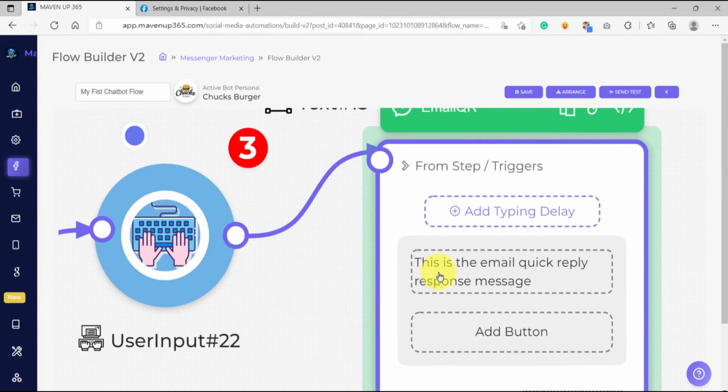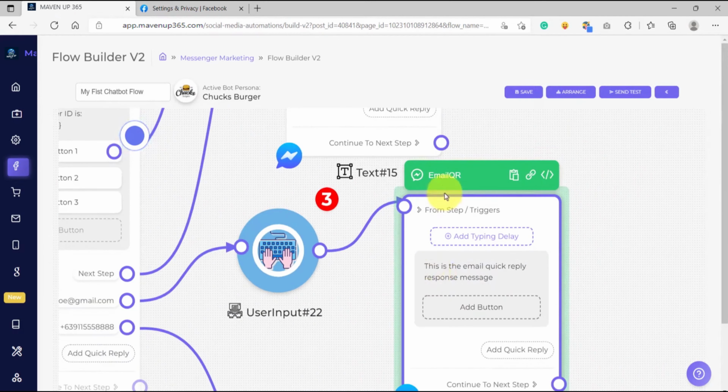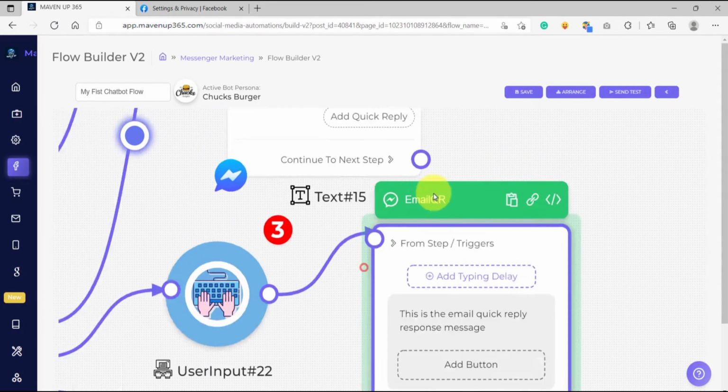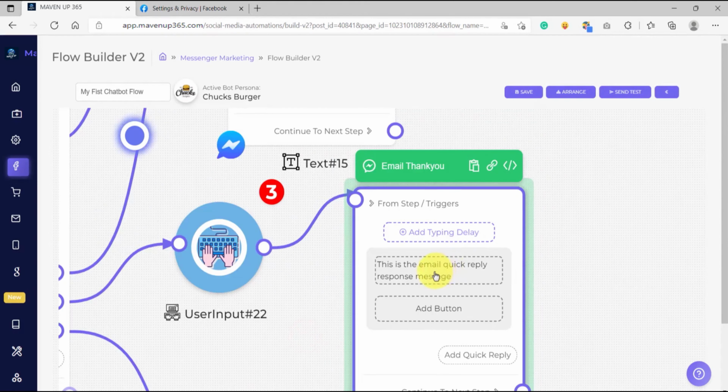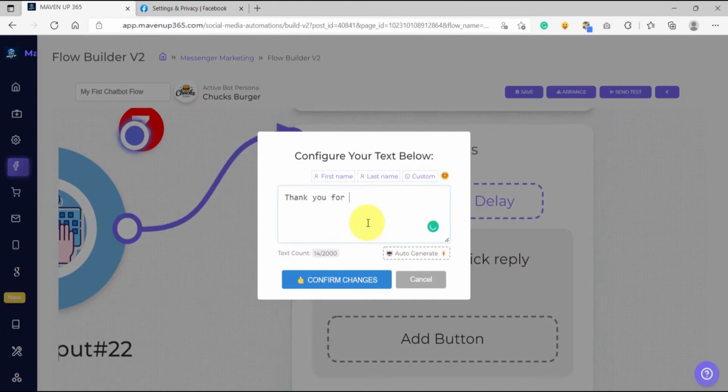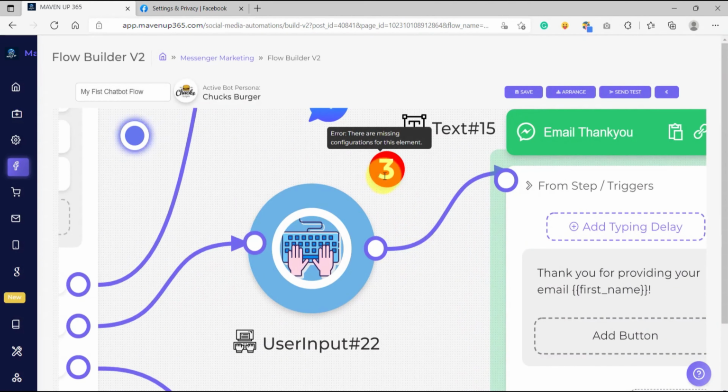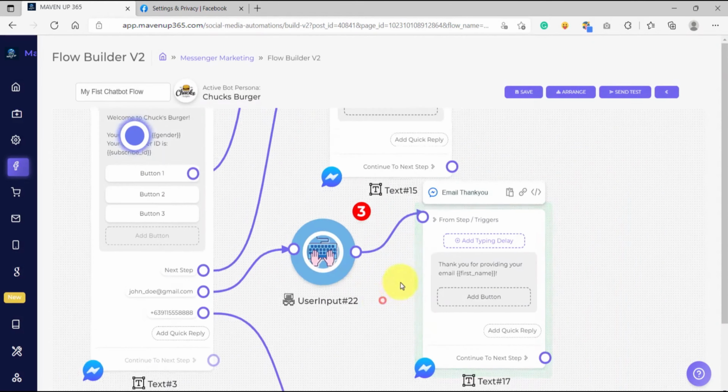So this text will serve as our thank you message. I'm going to show you what I mean. Let's just rename this as email thank you. And then on this message, let's configure this. Thank you for providing your email, and then the first name. So as you can see, there is an error configuration here. So let's configure our user input.